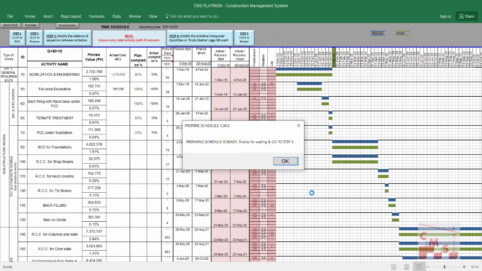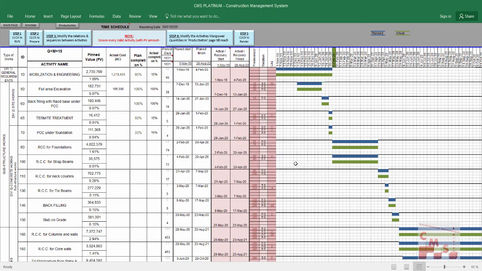Preparing schedule is ready. Thanks for waiting. Actually, this action took a few minutes. Due to a huge amount of calculations and formulas, it took a few minutes, and that's the longest preparation step in the CMS. Anyhow, preparing schedule is ready. Thanks for waiting, and go to step 3. Step 3 is modify the relations and sequences between activities.